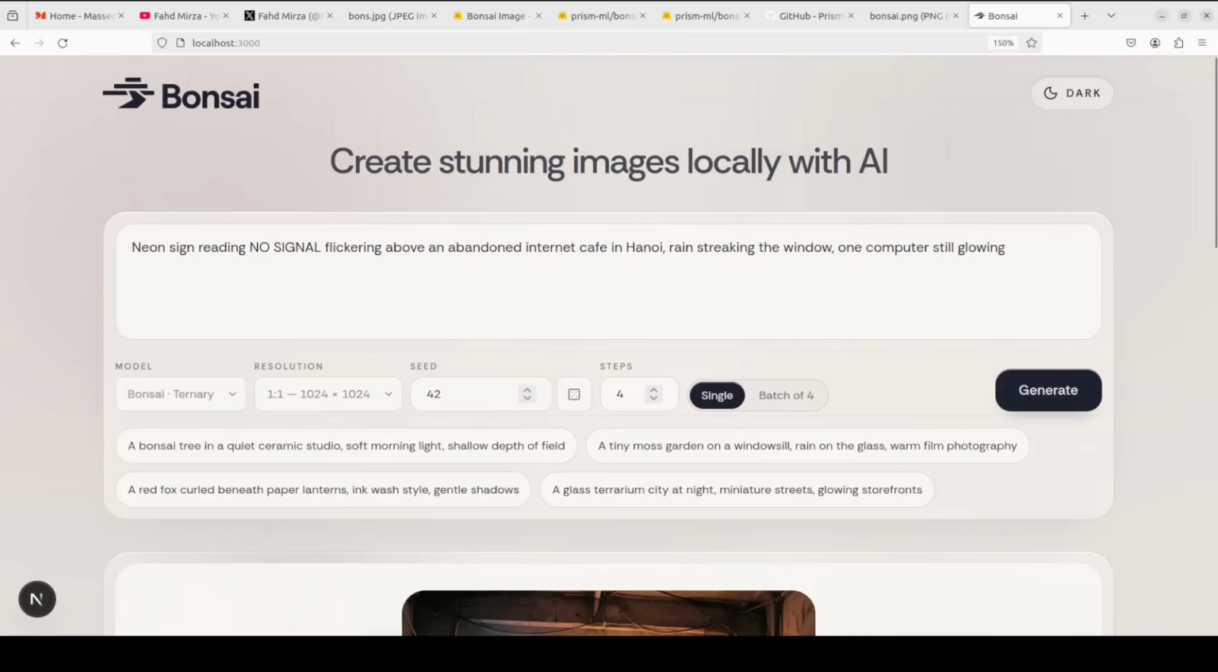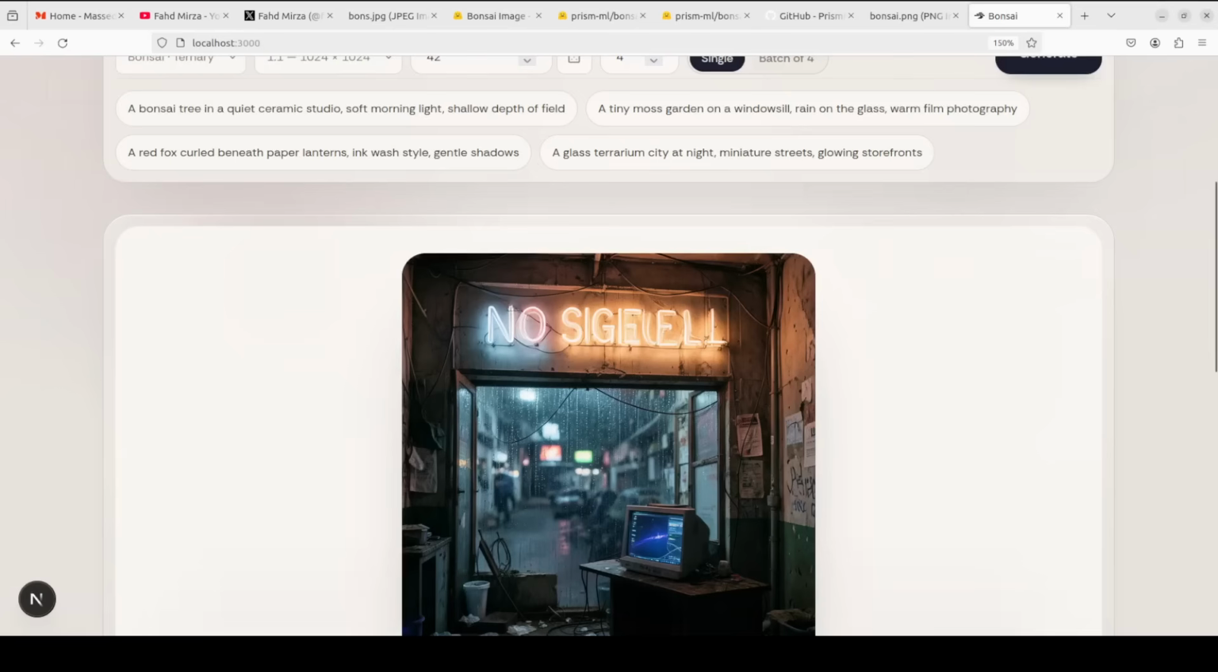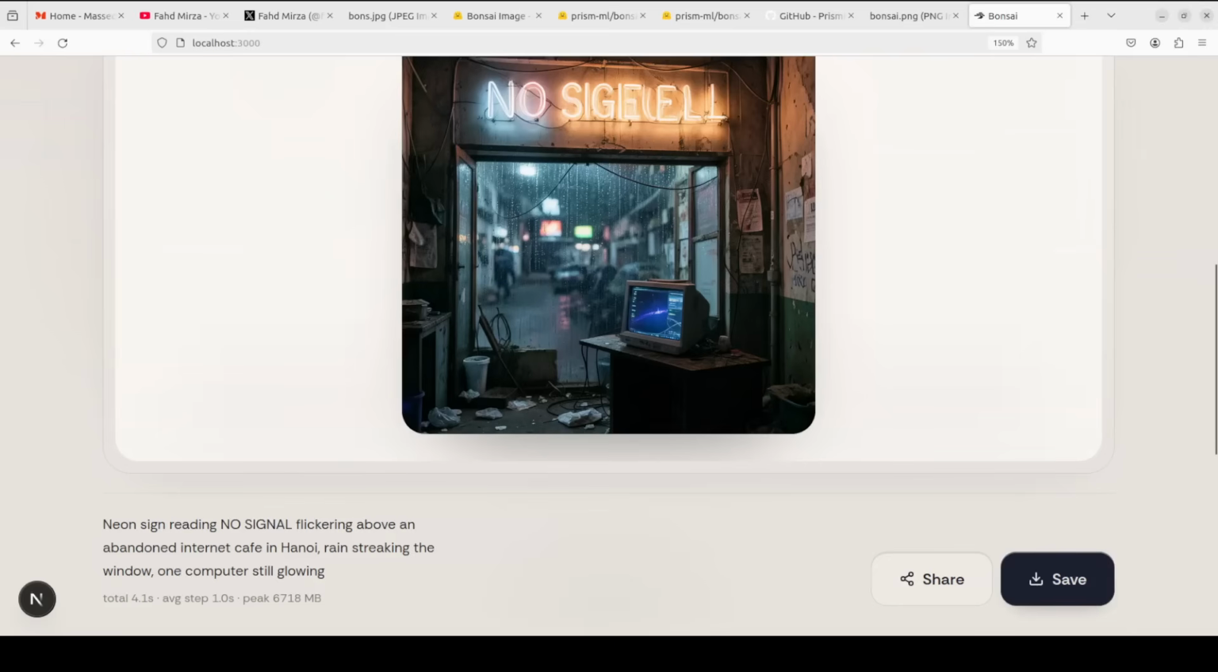Next up, let's go to Vietnam, and I'm asking it to do a neon sign reading no signal flickering above an abandoned internet cafe in Hanoi, rain streaking the window, one computer still glowing. There you go. So it has tried its bit on text, but other than that, you can see that it has followed the prompt. Neon signs are there, internet cafe is there, computer is glowing, and this internet cafe is not in working order as you can already see. So just by looking at the image, you know the whole story.